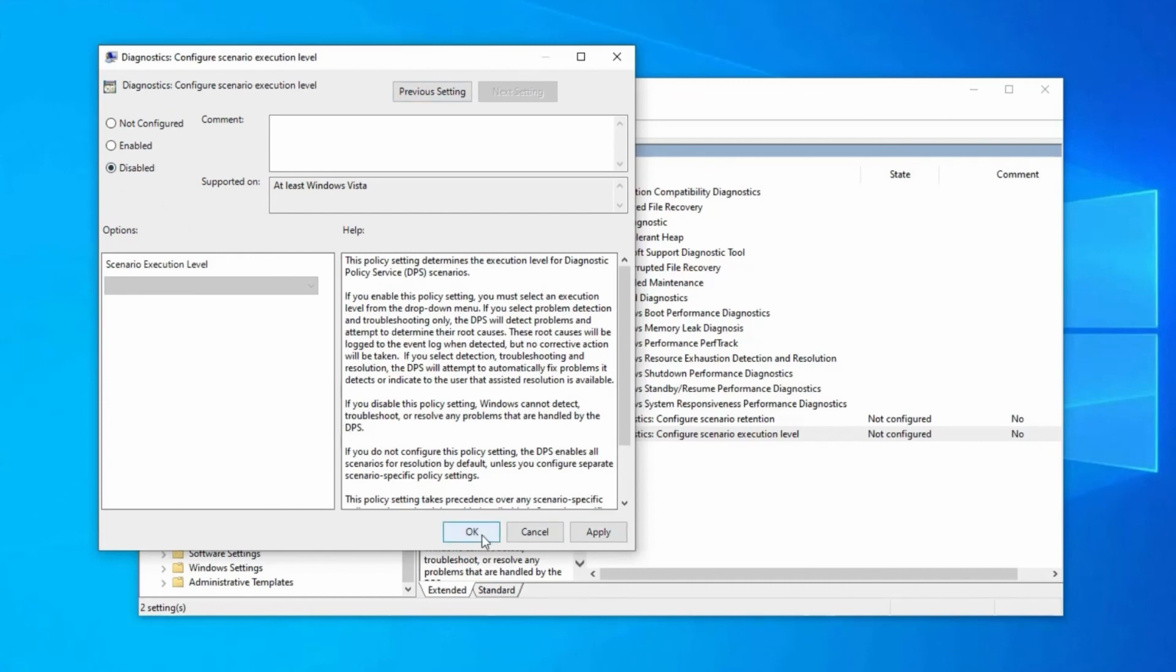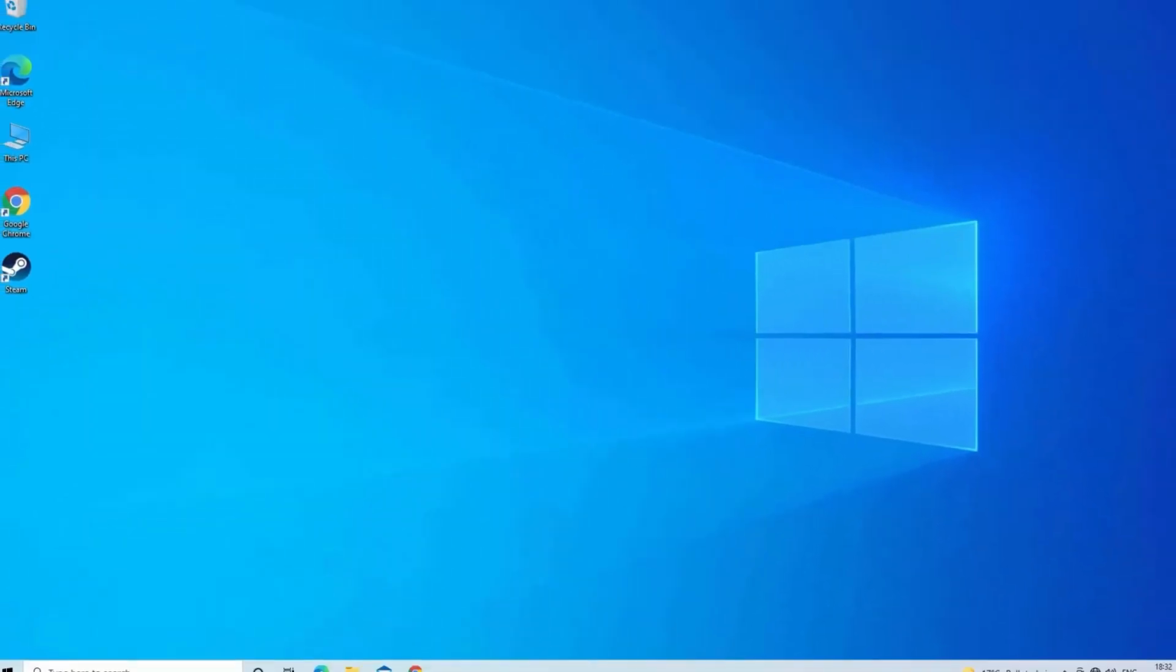If these fixes are unable to solve this problem, then visit a service center and repair your corrupted or faulty hard disk.